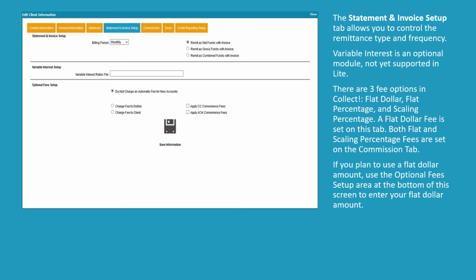The Statement and Invoice Setup tab allows you to control the remittance type and frequency. Variable interest is an optional module, not yet supported in Lite. There are 3 fee options in Collect: flat dollar, flat percentage, and scaling percentage. A flat dollar fee is set on this tab. Both flat and scaling percentage fees are set on the Commission tab. If you plan to use a flat dollar amount, use the optional fee setup area at the bottom of this screen to enter your flat dollar amount.